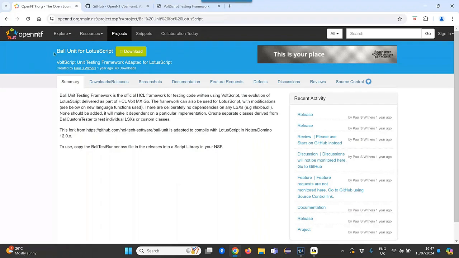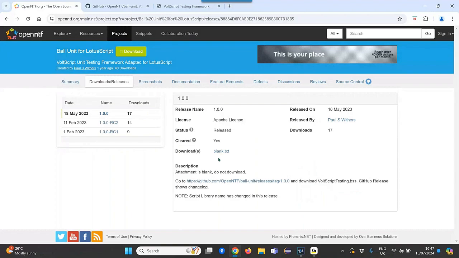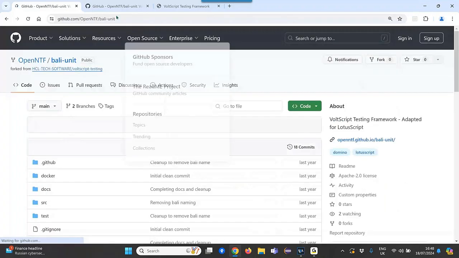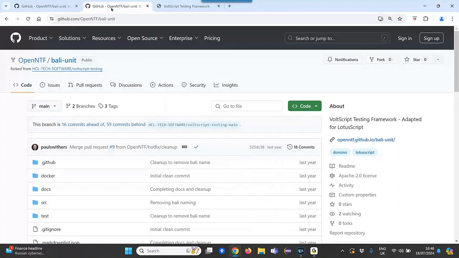We've got the project on the OpenNTF website. There is nothing to actually download there. This has just timed out. Let me just reload. So on the download page, I had to upload a file there. So there is a blank.txt, which basically says, go and download it from GitHub. So to get to that, there's a nice easy link, as well as the link here. There's the link across to source control, which opens up the GitHub as we've got here.